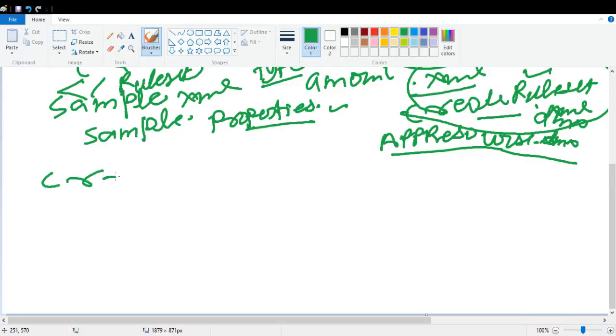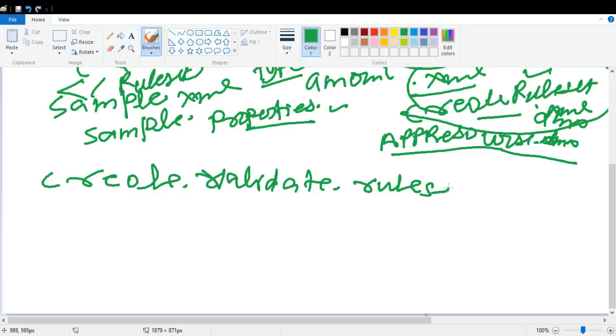We will use one target that is called Creole dot validate dot rule sets. This is important here. So Creole dot validate dot rule set. This target will validate your XML file, and if your XML file is using a .properties file, it will check that properties file as well.